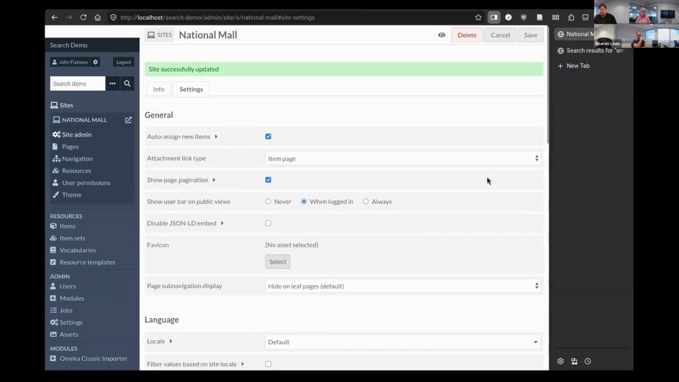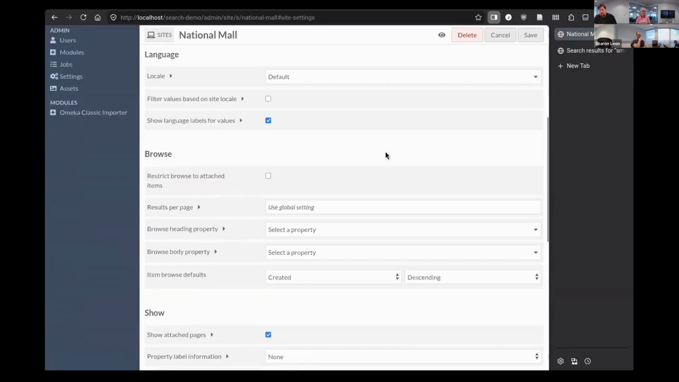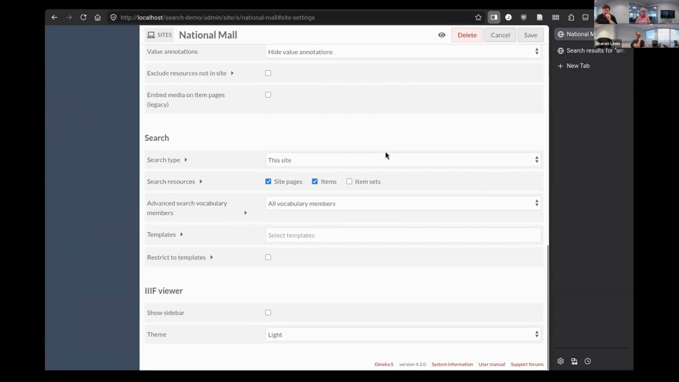This is just on a site. If you go into the admin under settings and scroll down a little bit, these settings are all pretty much going to be in this section called search. I'm going to start with this setting here, which is these checkboxes that say search resources. This is the default, which says site pages and items, and you could add item sets.